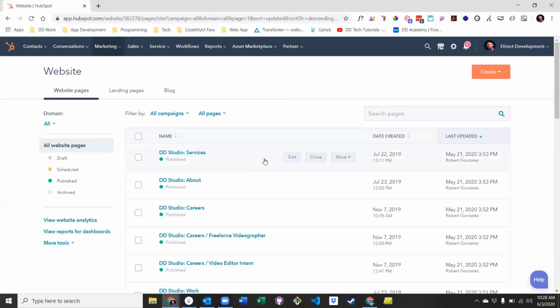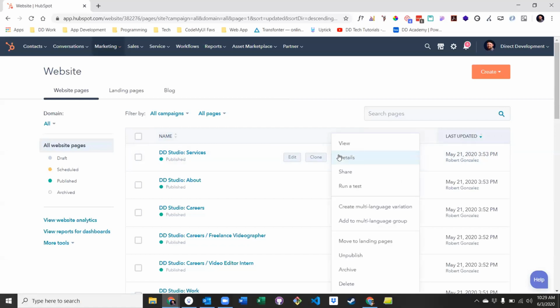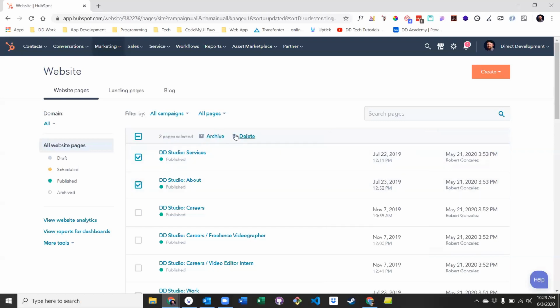By hovering over a page, you'll see several options to either edit or clone the page, and a More dropdown with several options, including unpublishing, archiving, deleting, and more. You can also mass delete or archive pages by selecting multiple pages at once. Now that we have covered the basics, let's take a look at how to actually create and edit pages.